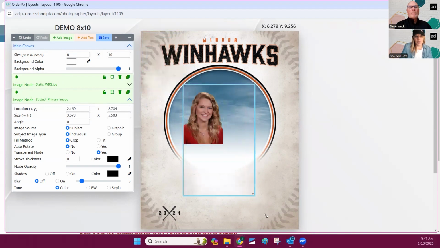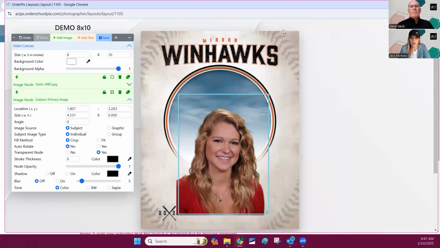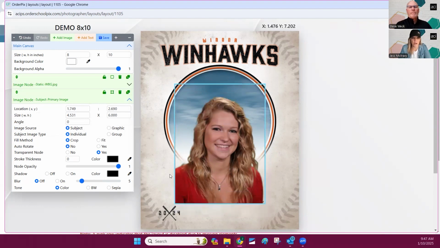So if you don't know your exact locations that you want, and let me also point out, where did that guy go? Up here, you're going to see some XY coordinates. So if you're good with numbers and you want to plug it in, you can do that. If you like to just move things around, that tool is there as well.